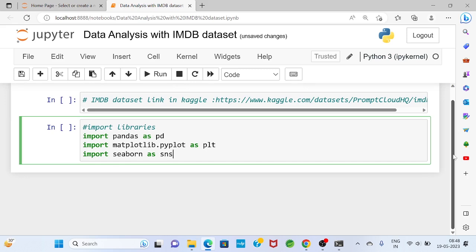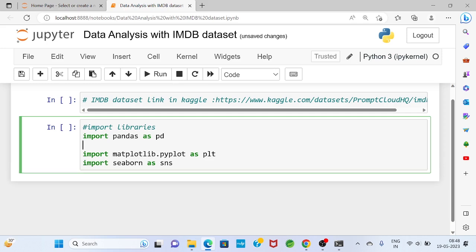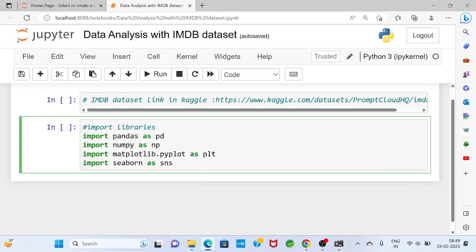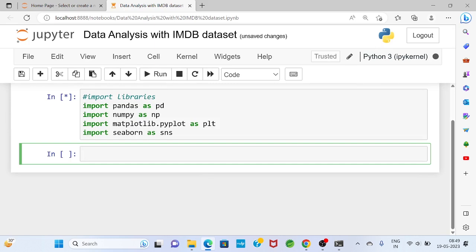I will show you some plots. We will do analysis also by going through plots. That's why I imported these two libraries, matplotlib and seaborn, that we already know. It is better practice always, when you do any analysis project, to import all libraries. Import NumPy as np, whether you are using it or not, there is no problem. Now I will hit run. So step one, first we will import the libraries.